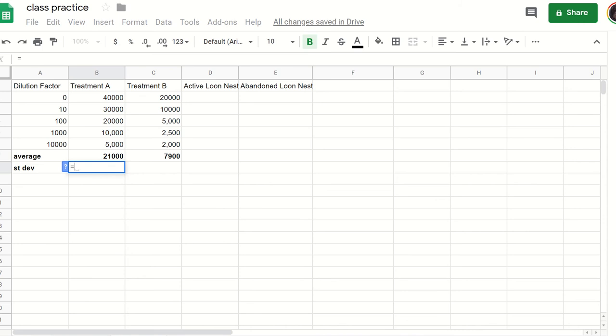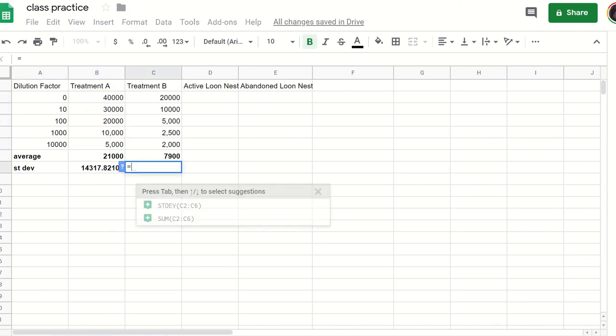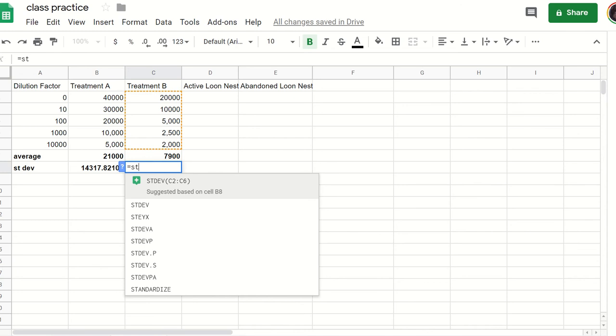So I'm going to hit equal sign, SD, that'll be the first one. And I'm just going to take the non-bolded, close parentheses, equals, ST.